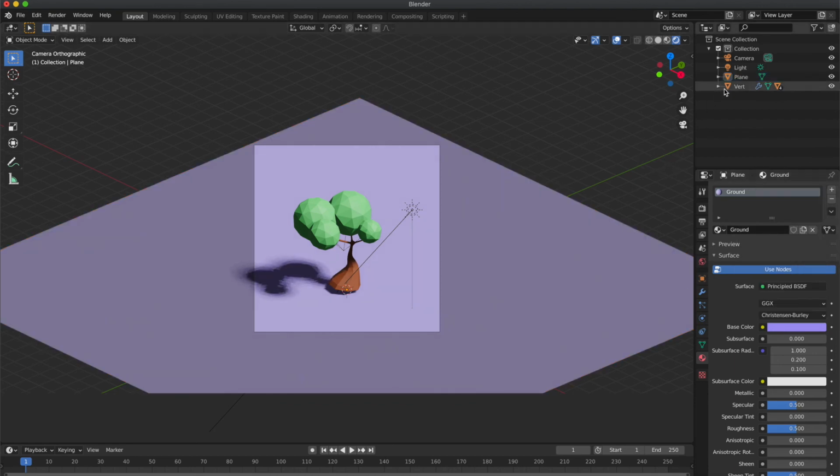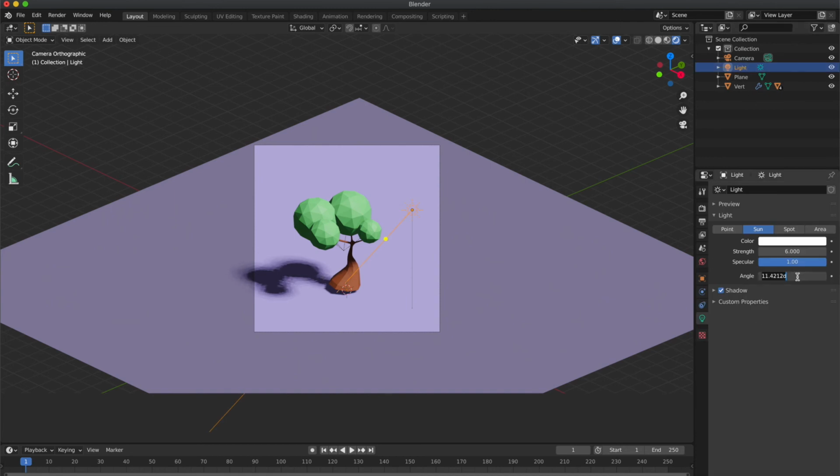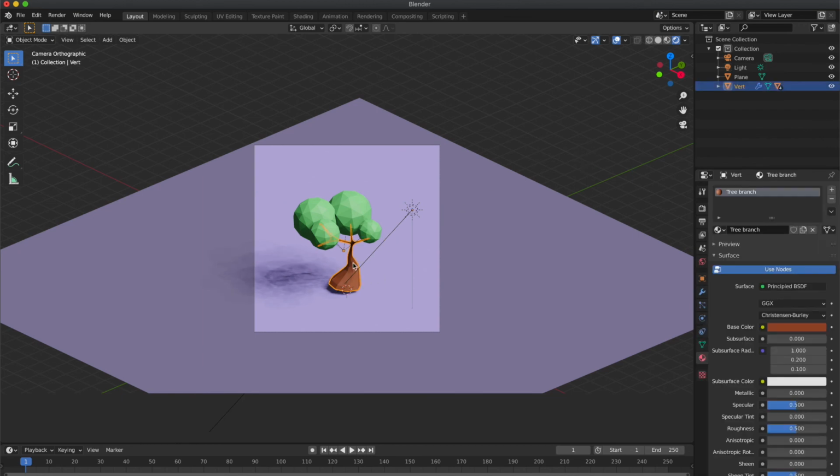Let's change the angle in light settings. Select light, change the angle. Select the tree and move it along the axis. Make sure it touches the ground.